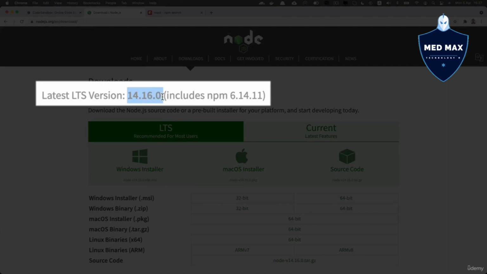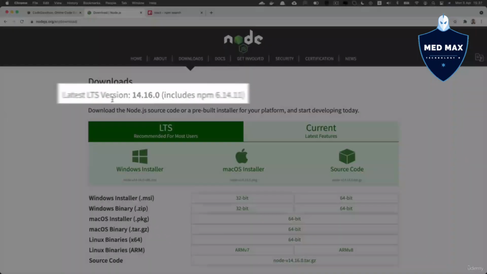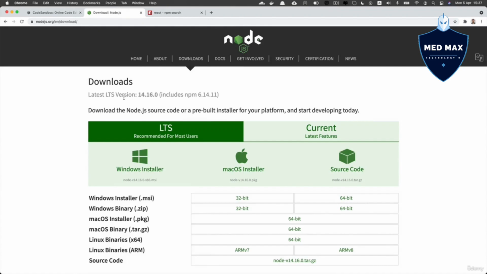In my case, you may see a more recent version, and this version includes NPM. And the Node.js version is different from the NPM version. LTS stands for Long-Term Support version. So please go ahead and install Node.js. I will not do that because I already have Node.js installed on my computer.